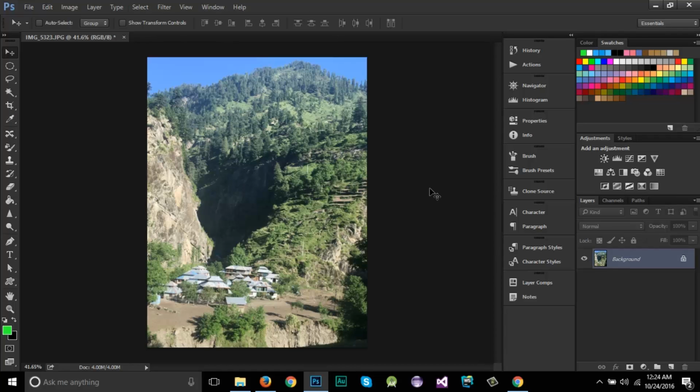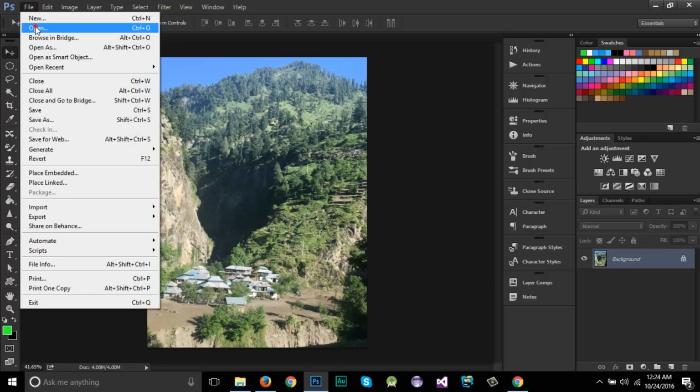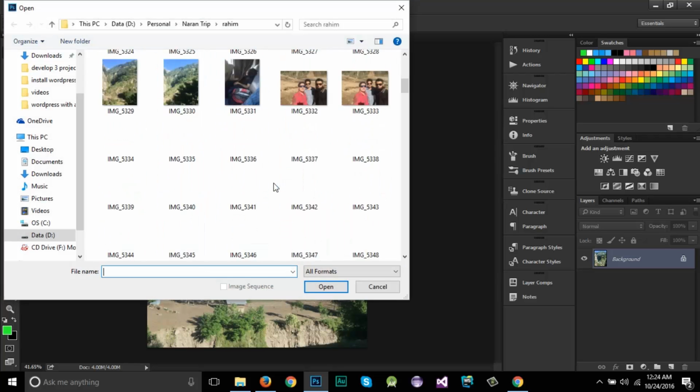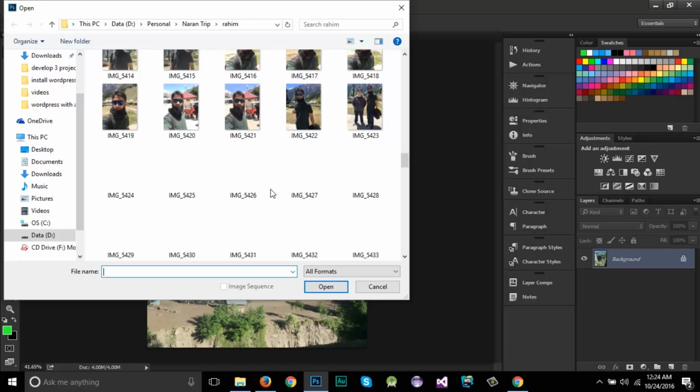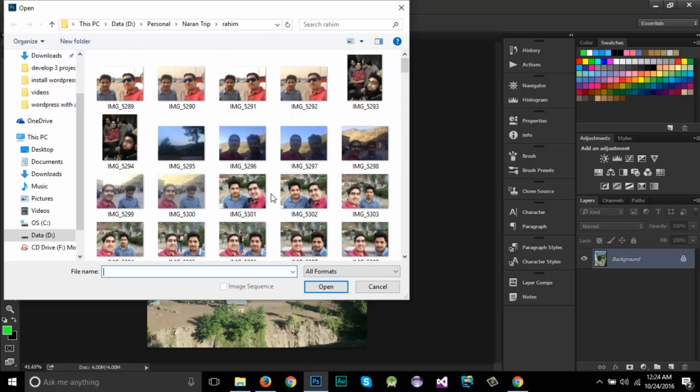Now let's talk about images. You need to open an image in order to use it in Photoshop. I have already opened it, as you can see on my screen. In order to open it, go to File, click Open. You can see that there are a lot of images right now. If you want to open one, just select it and click Open.